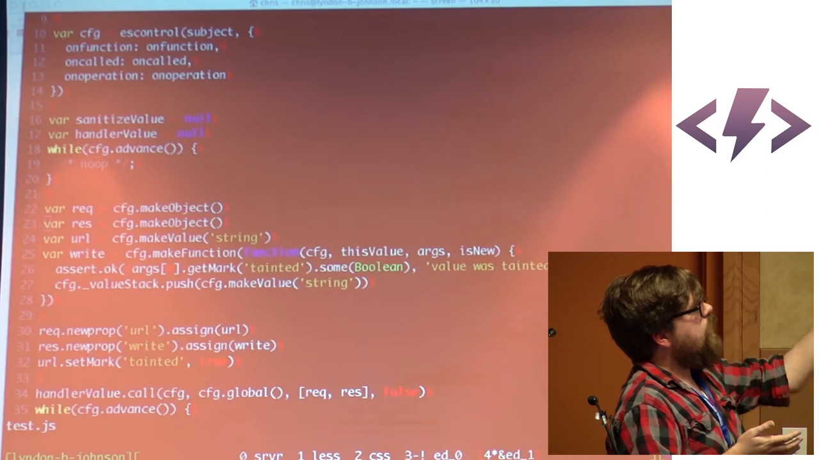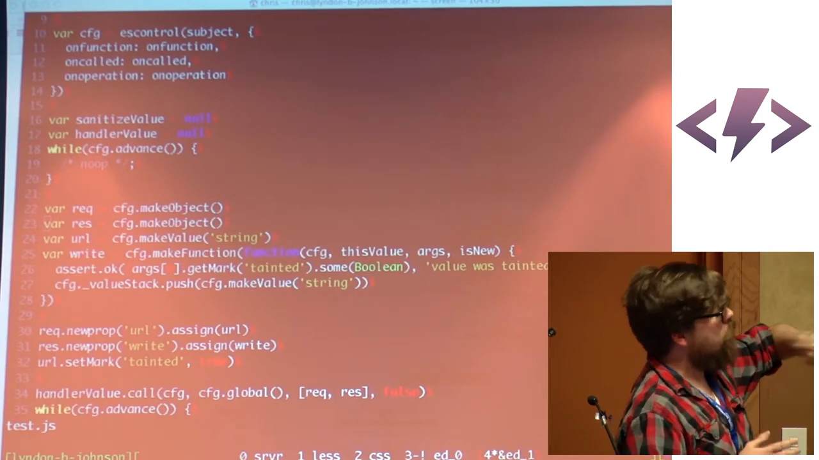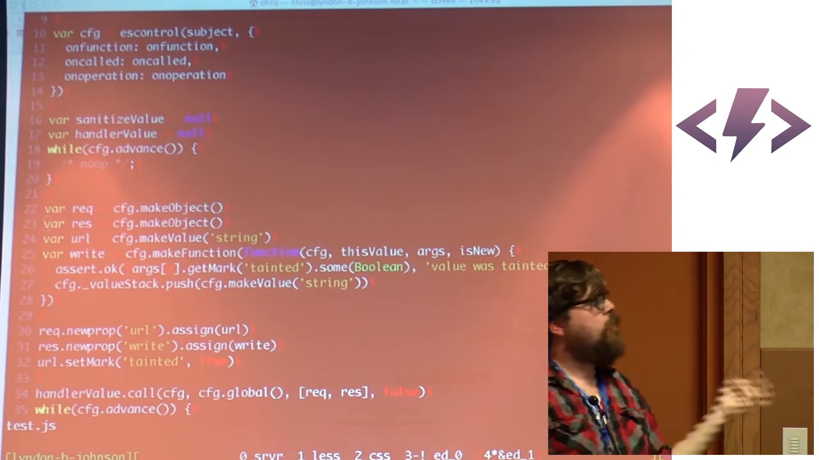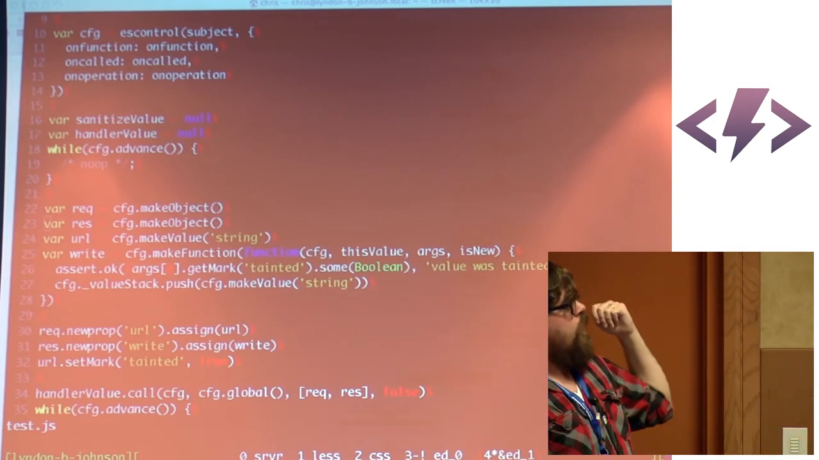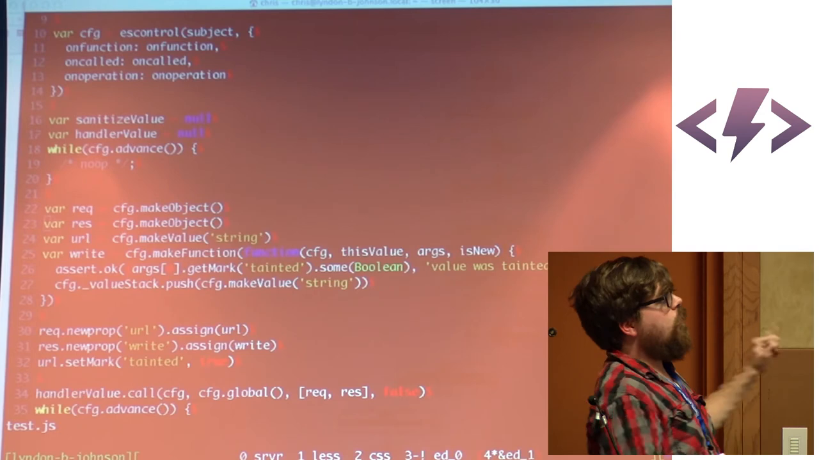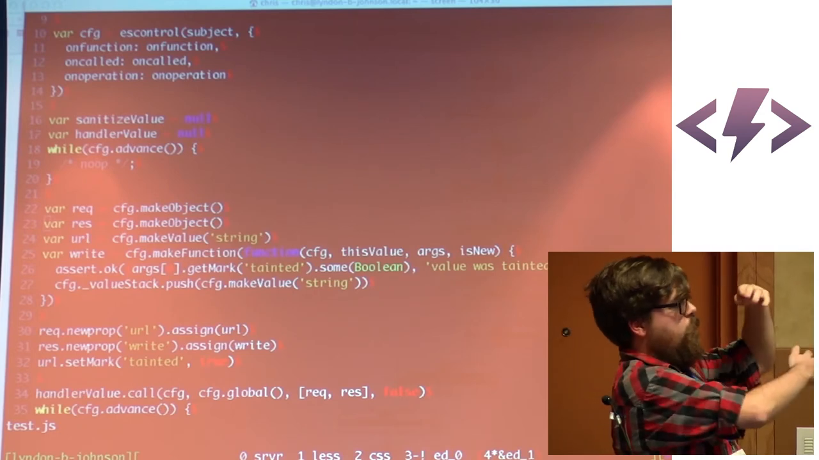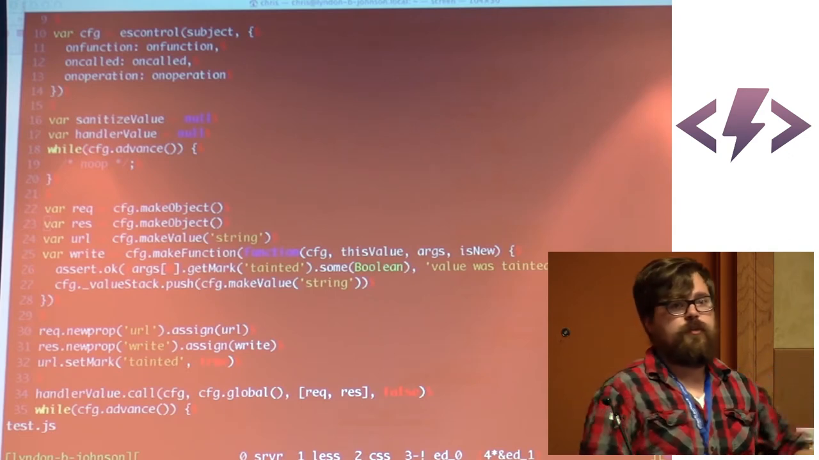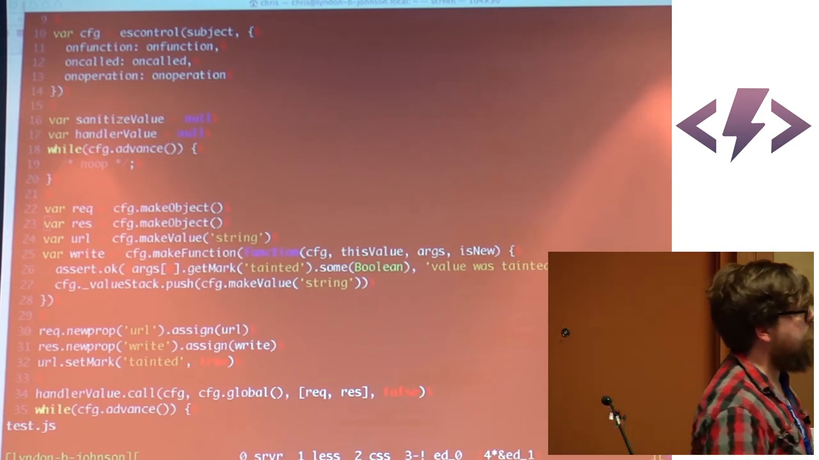So we create a control flow graph. The control flow graph creates an object for us, an object in our runtime, for the request and the response and the URL. And we can create a function that, when we turn that organ grinder handle, will call back into our runtime JavaScript. So we can actually implement runtime functions here.